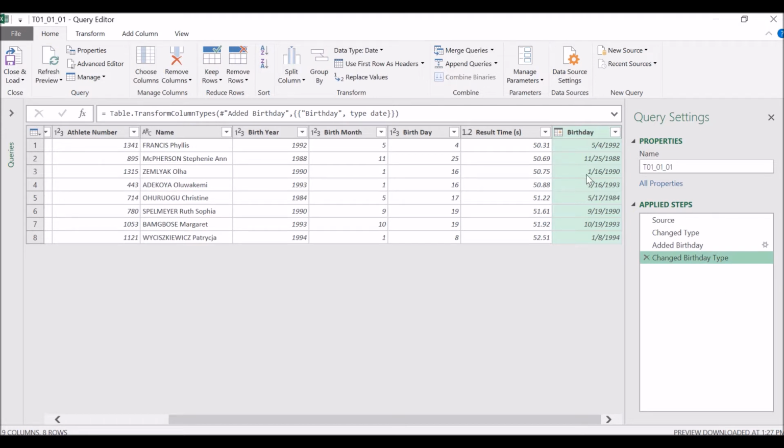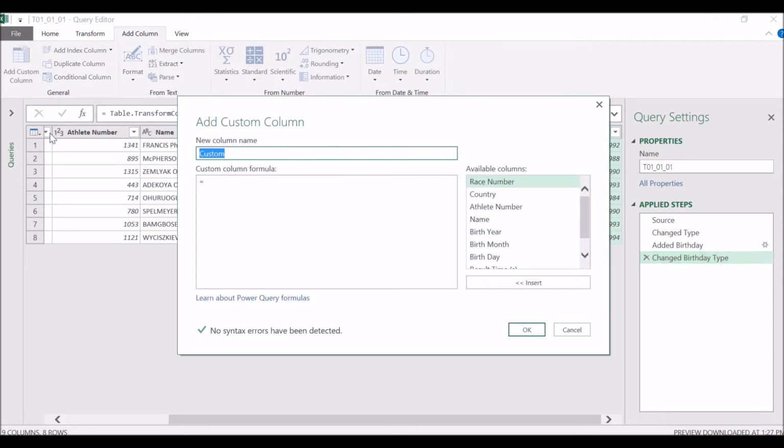So now I've got a birthday, and I need to calculate the age. So again, I'm going to add another custom column. I'm going to call it age, and I need to calculate the age of someone. To do that, we'd need the race date, which we said was in 2016, August 14th. So that's our race date. And now from that, we're going to subtract the birthday.